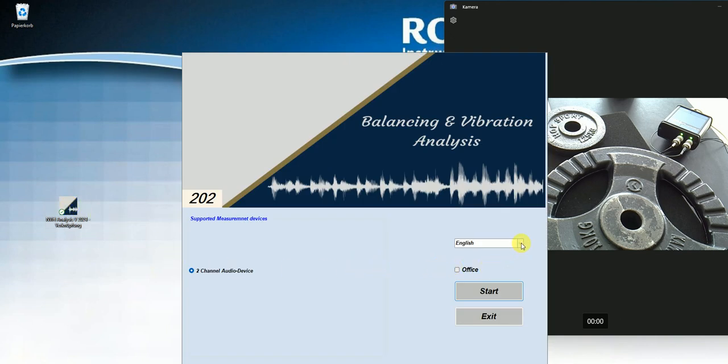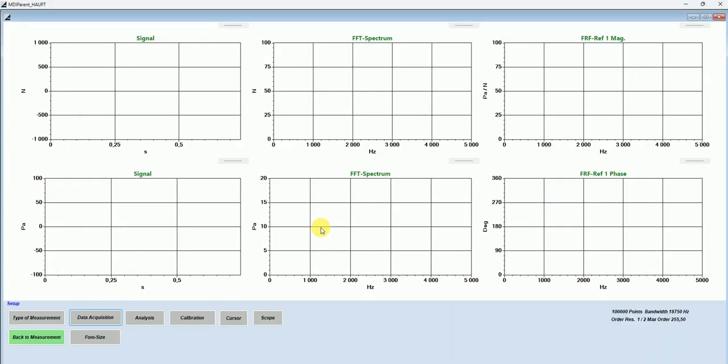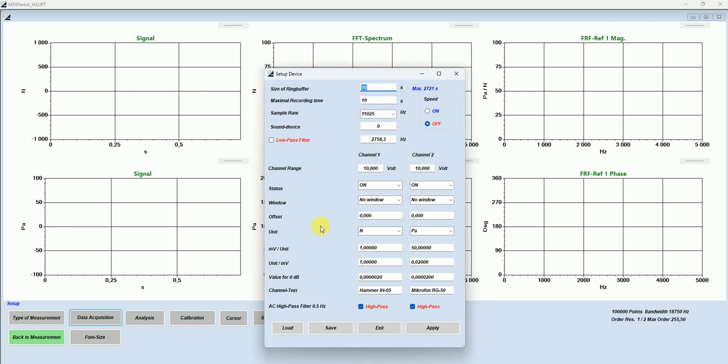Here we can choose the language and the data acquisition card. So next we see here the settings of the DAQ card. At channel number one, I have connected the impulse hammer, and at channel number two, I connected the measurement microphone RG50.